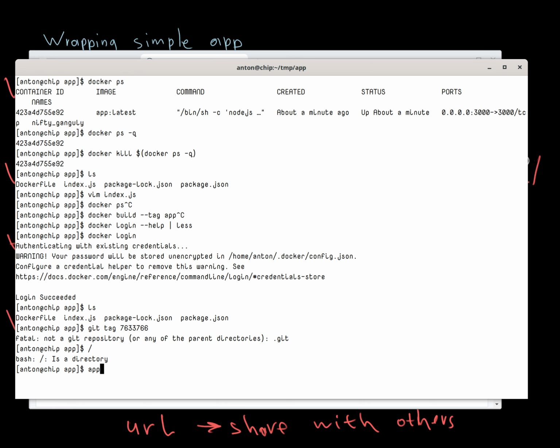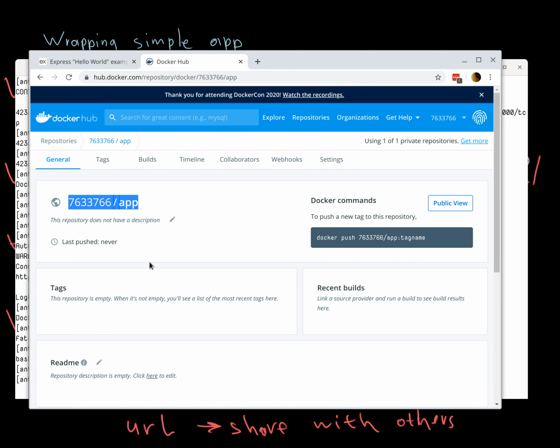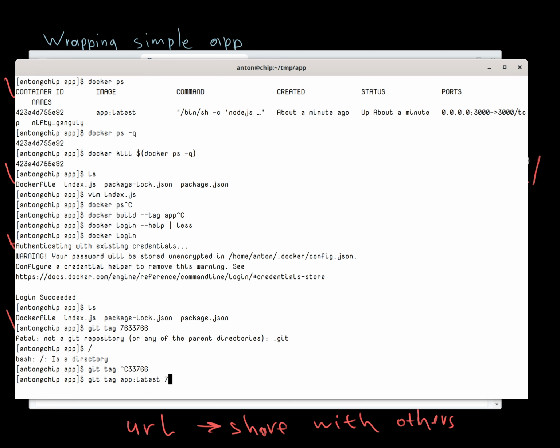I first specify a local tag, and as you remember, we name our image app:latest, and then a space, and whatever tag I want to create. In this case, I want to create a tag app.